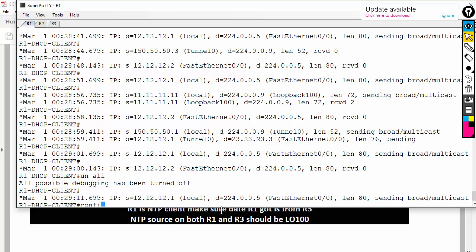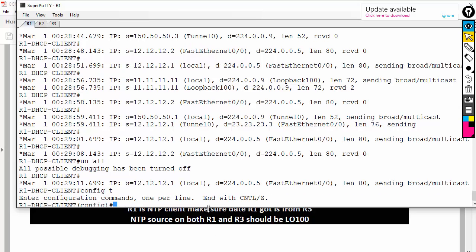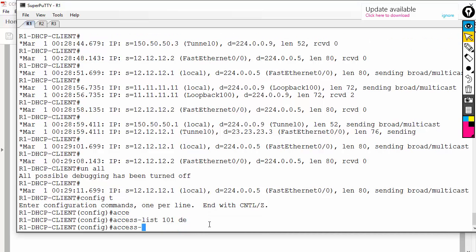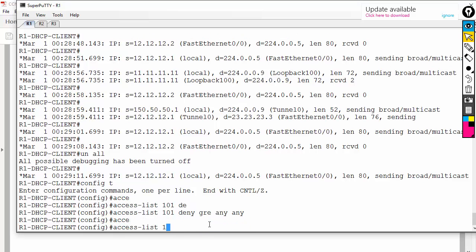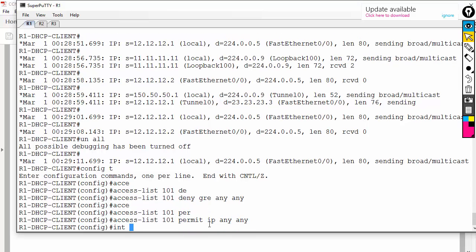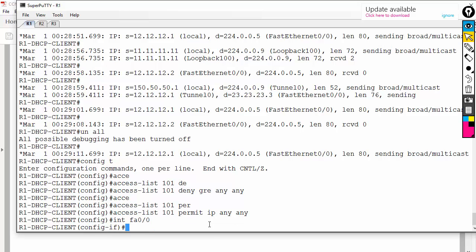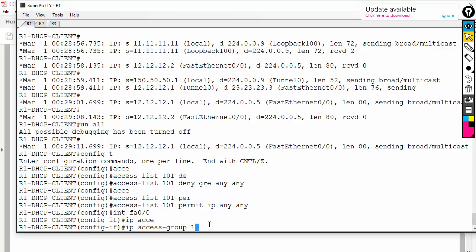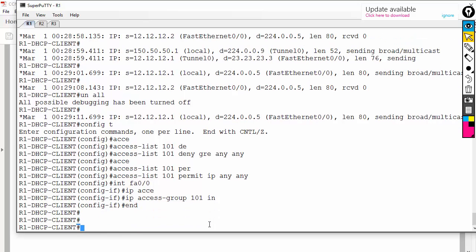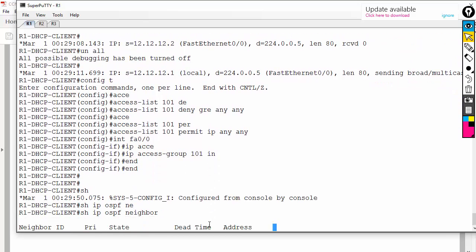If I say config t, just see what I'm going to do. I'm going to say access list 101 deny GRE any any, access list 101 permit IP any any. Then let's go to interface FA0/0 and apply IP access group 101 in. Let's see whether the GRE tunnel is going to die. That means if GRE dies, my OSPF doesn't have to go down. Let's check. Show IP OSPF neighbor.